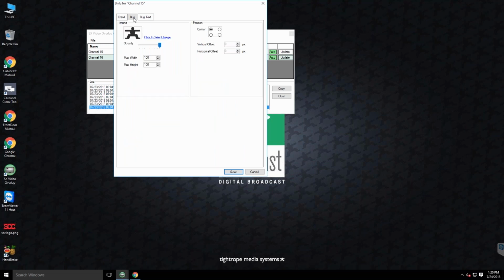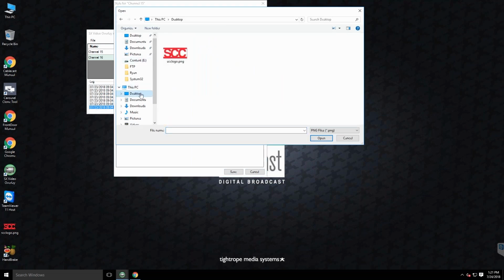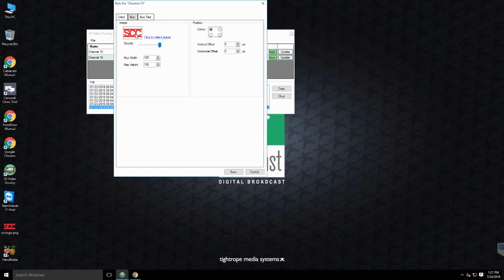Now your bug is going to be your static image in there. You can upload your own image. We can adjust the size, position of where we want it placed. So if I want it in top right, left, bottom right, or left, and then we can also adjust our horizontal and vertical offset with that. If you want to upload your own image, real easy. We can go and click on that and upload. And let's say we want to upload our SCC logo here, and click on that, upload that. And now I'm going to have that as my bug graphic for channel 15. If it is a PNG with a transparent background, it will respect that. So it will look transparent through there.